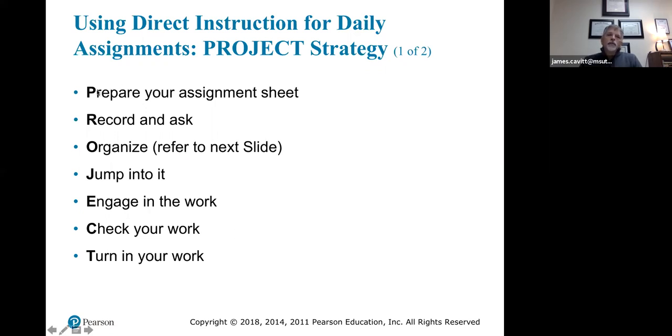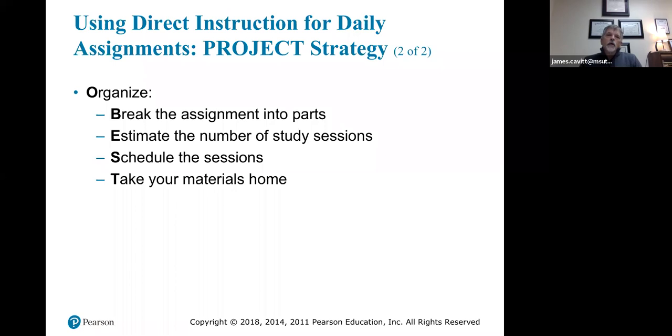The P stands for prepare your assignment sheet, and then record and ask, organize, jump into it, engage, check your work, and then turn in your work. So that's PROJECT strategy. Here's another P to that, PROJECT strategy. Organize, break the assignment into parts, estimate the number of study sessions, schedule the sessions, and take your materials home with you.